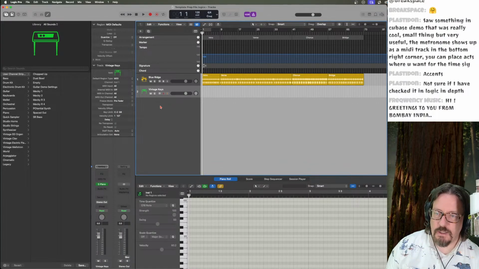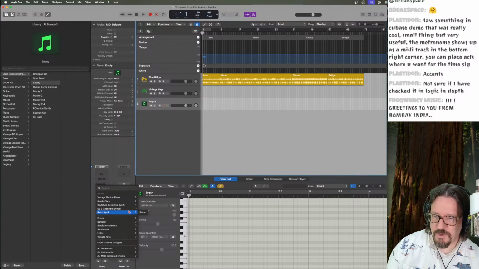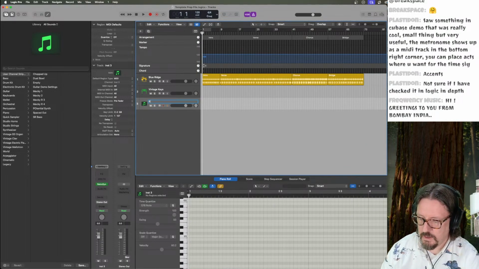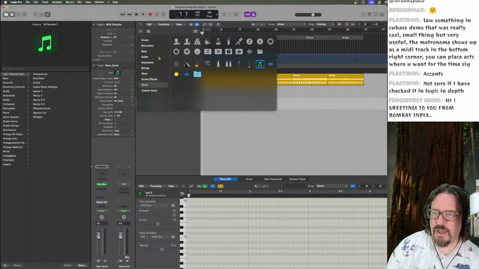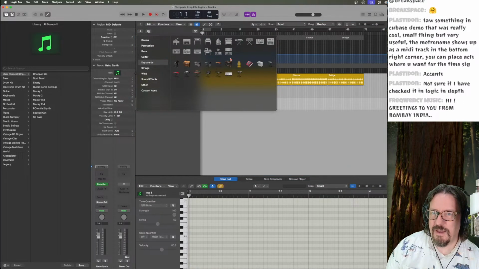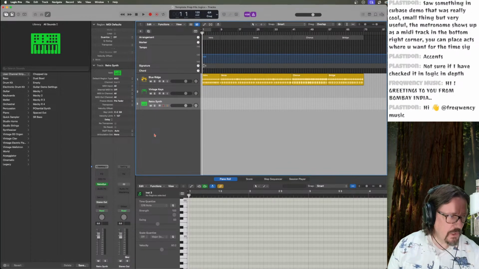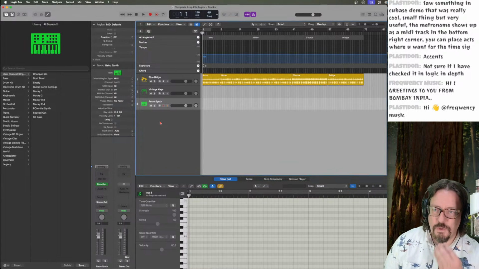Other instruments that I want. I almost always use the Retro Synth in some form or another. So we'll put a Retro Synth in. And let's change its icon as well. Doesn't really matter which one of these. So we'll do that one.